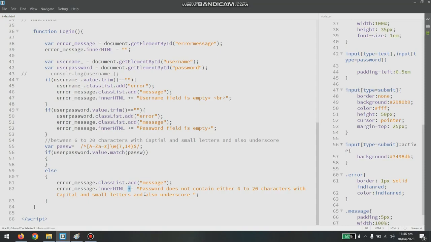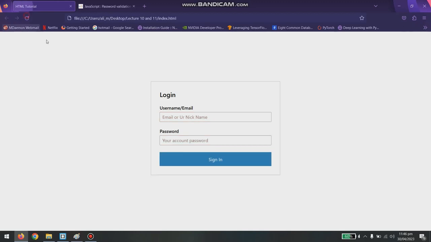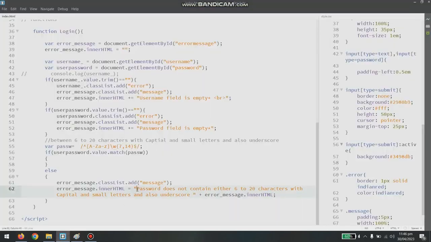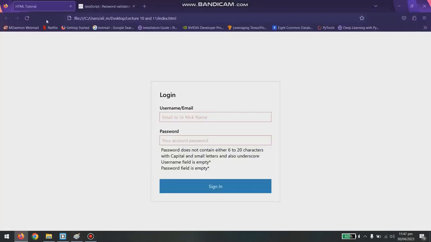Okay. So instead of plus equal to, what I'm going to write is before the previous error and then paste it. This is just the concatenation method. So password is empty, user field is empty, and password does not contain the correct matches. So we are here. Let me test again.